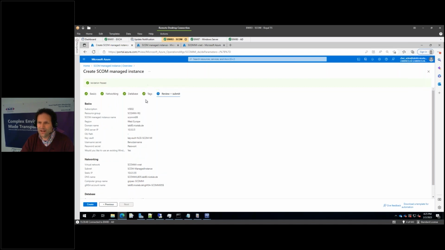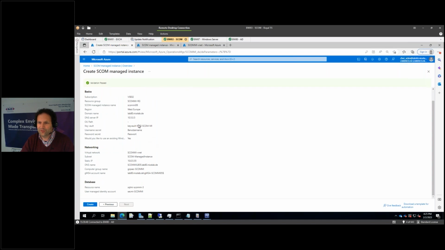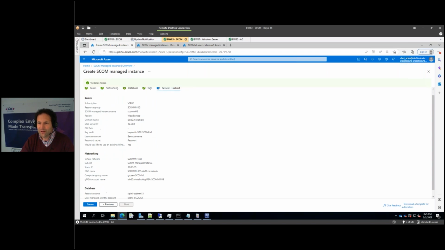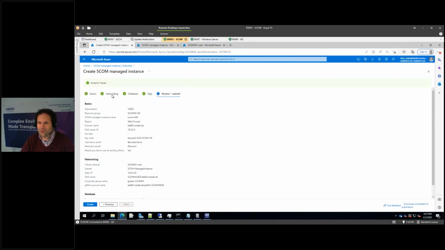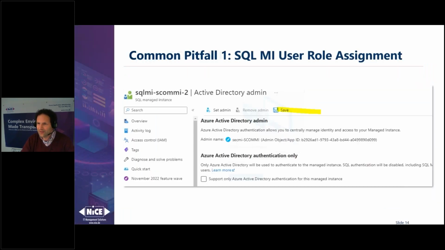So this is a basic validation, really very, very basic validation. It will not verify many things. So I will not hit create now, but review the managed instance that is running here in a moment. So with that, I'm going back to the slides and talk about what all can go wrong.